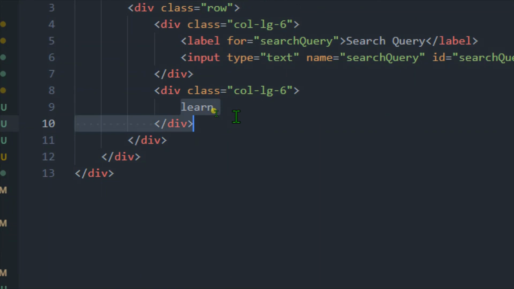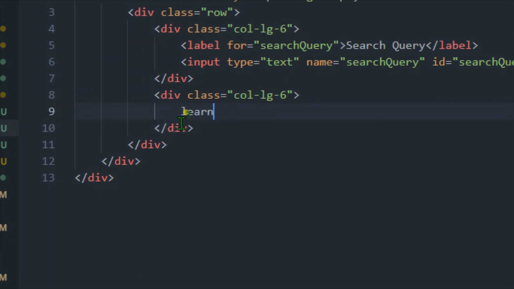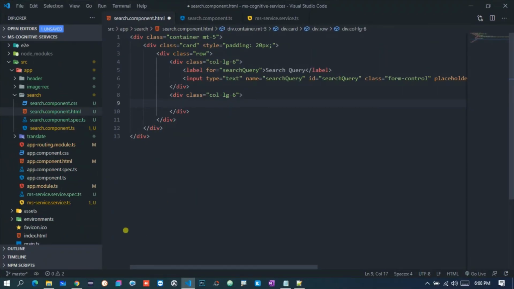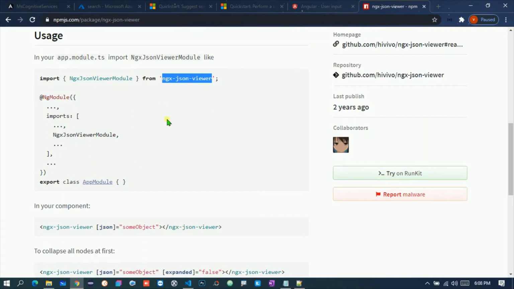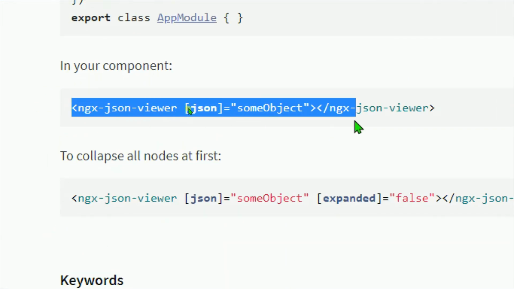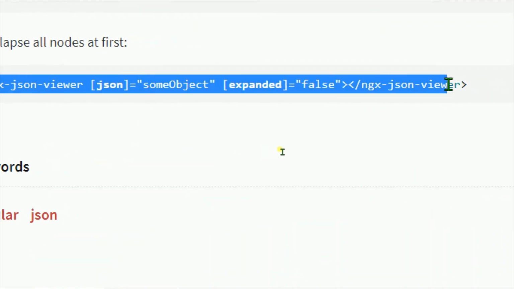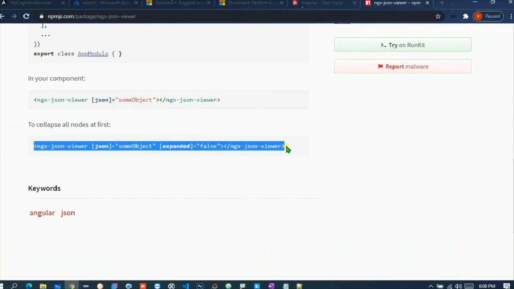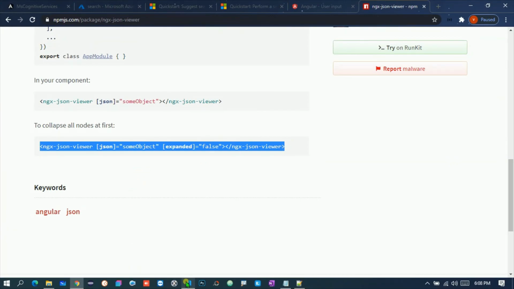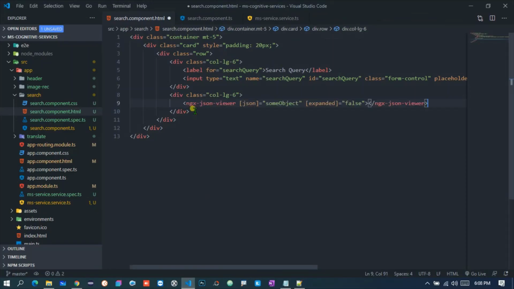So now let me go back to the search.component.ts file, and let me remove this dummy text, that is "learn", which is in the second div, the right hand side div. Let me remove this one, and let me go back to the browser and copy this line. This line is responsible for printing the JSON response on the UI side. Let me copy this line and paste it into this one.